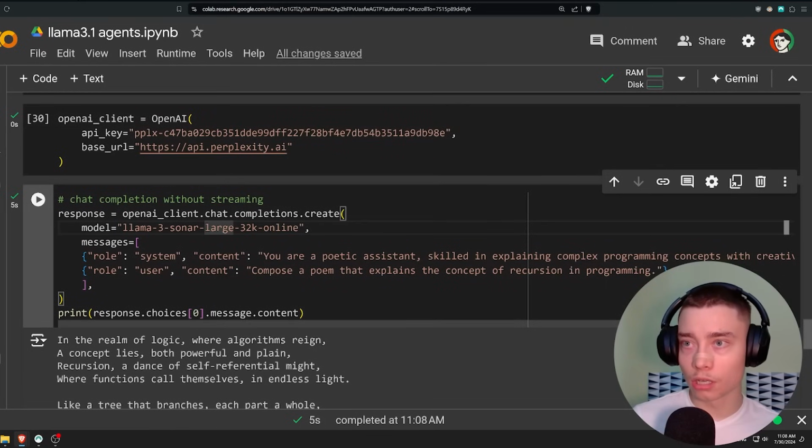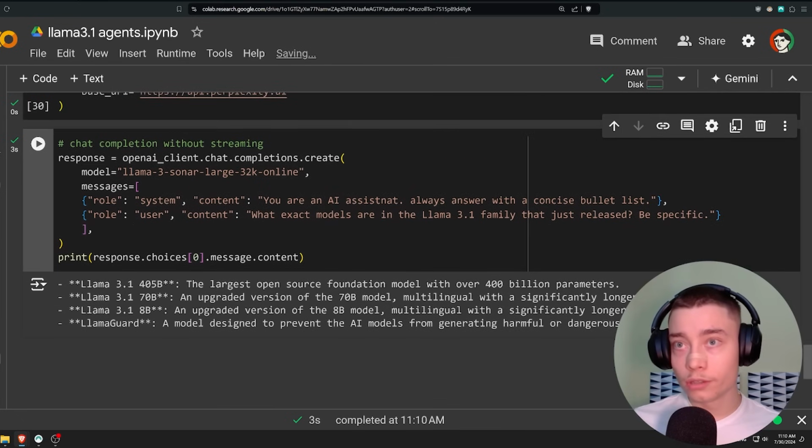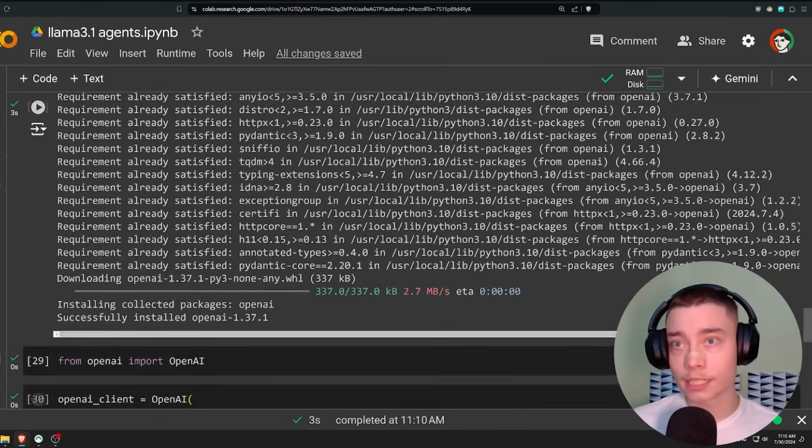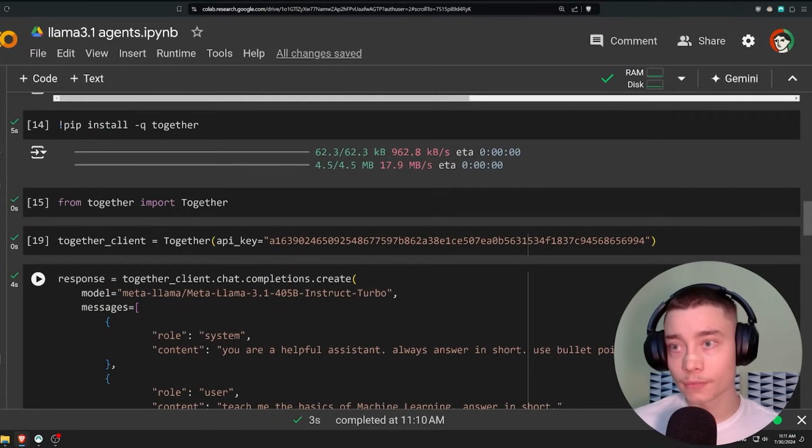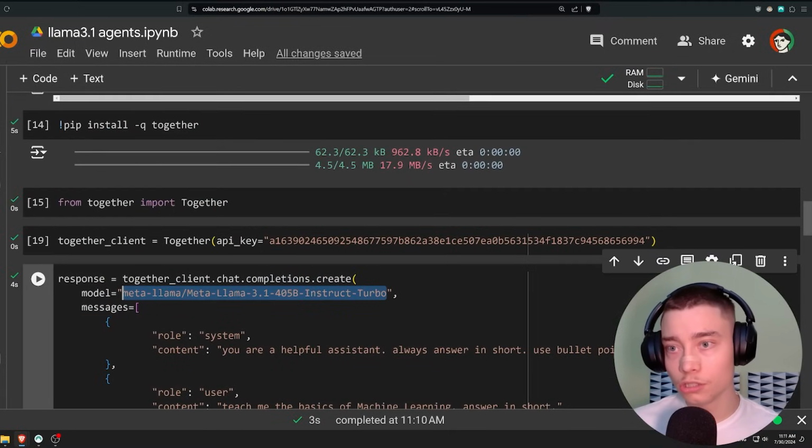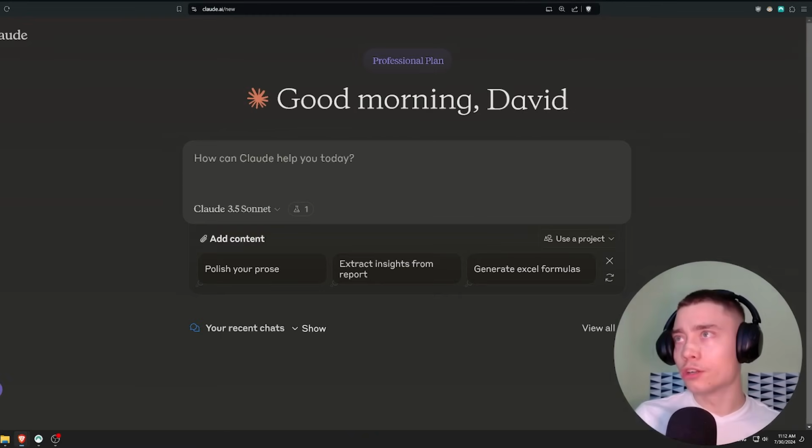Okay, beautiful. As you can see, this model is online, so we can ask it about the latest news, right? For now, we know that we have successful Perplexity integration and we have 405 billion. So let's use this together, right? Actually, why not? Let me show you how to use Claude.